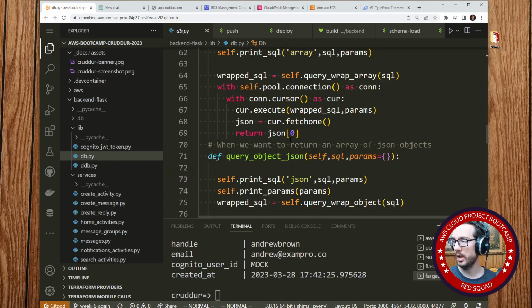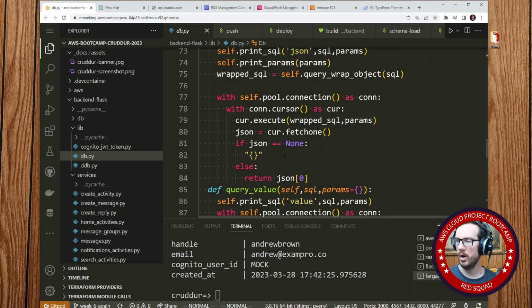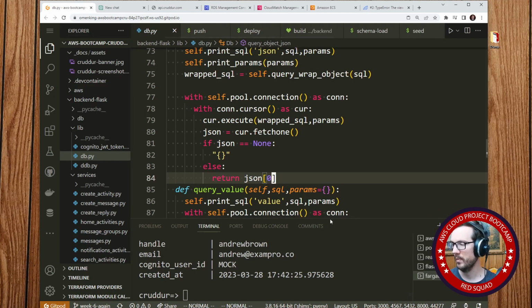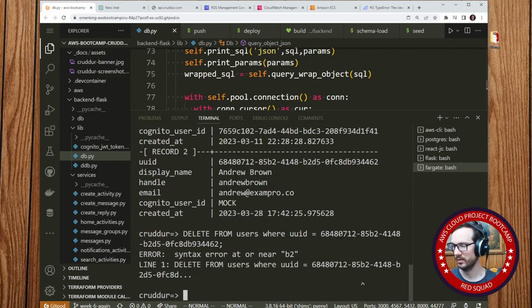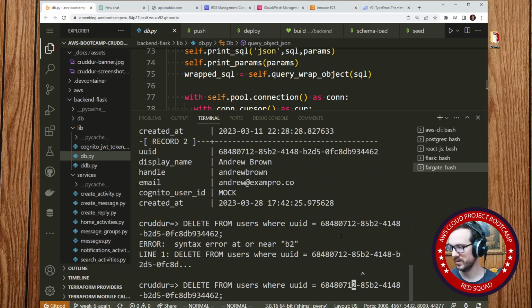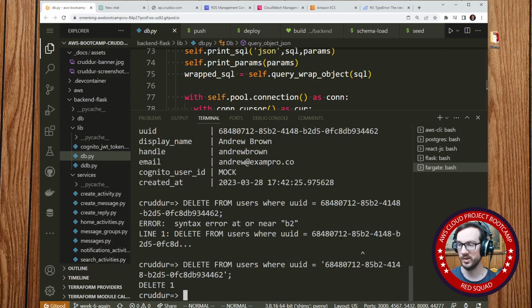So in here, if we don't get anything back, oh, it's supposed to do that already. So it says if JSON is equal to None, then return that. Otherwise, return this. So maybe this is something that we should test. But obviously this record shouldn't exist. So I'm going to say delete from users where UUID equals this. And probably I need to wrap this as a string. I can't remember if it's single or doubles. We'll find out here in a second. It'll probably complain. There we go. So that record's deleted. That's totally fine.